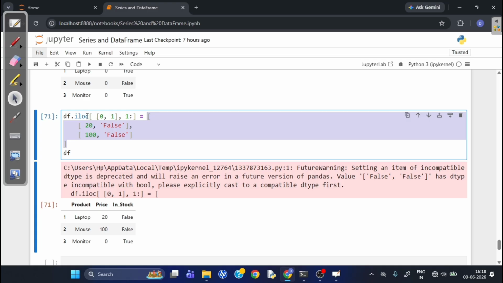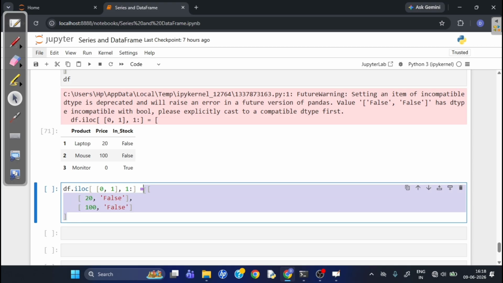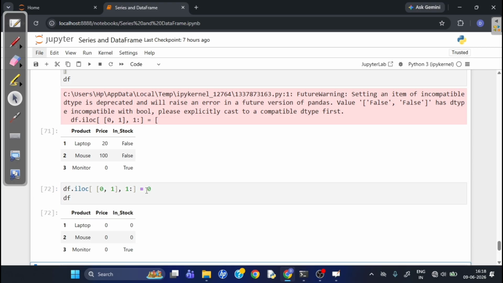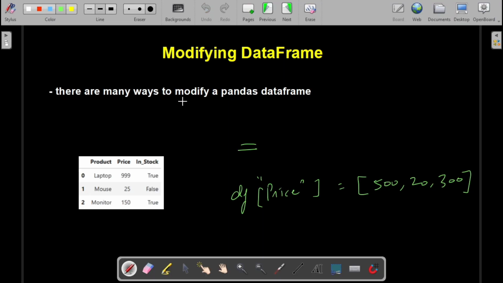Okay, if we use a simple scalar value here, say I want to just set them to, say, 0, and if I print the df, you can see that all the values for this particular subset that we selected have been set to 0. So this was about modifying the data in our data frame.